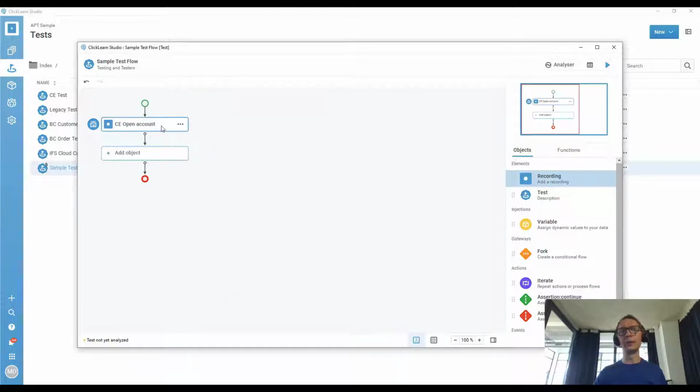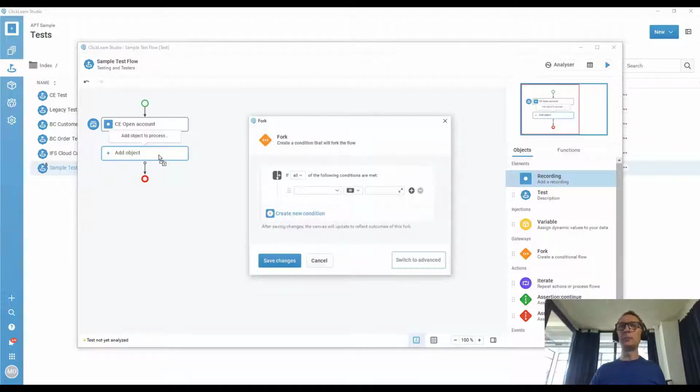Now I have the recording added that Debbie did, but I've added a screenshot to it. This allows me now to say I want to branch on this. So I'll drag over the fork that we have on the right-hand side, and that can be done conditionally. This allows me to go left or right as a simple example, depending on something. This can either be a variable, which we will touch base on a bit later, but it can also be from a screenshot that we have done.